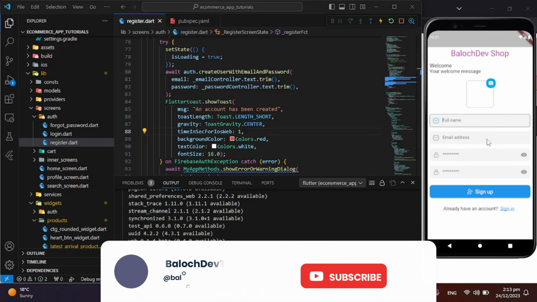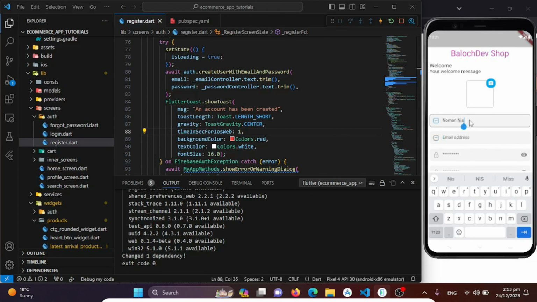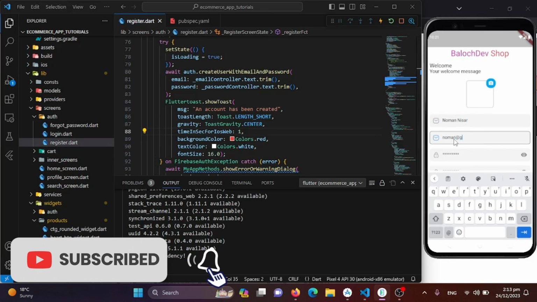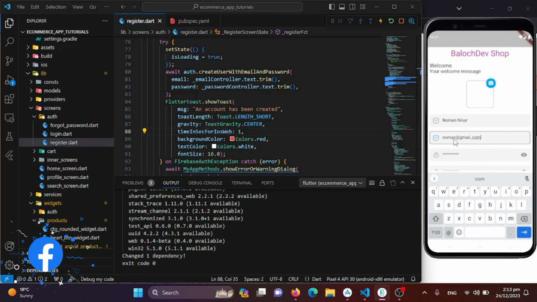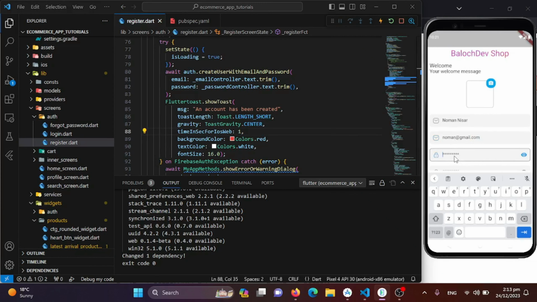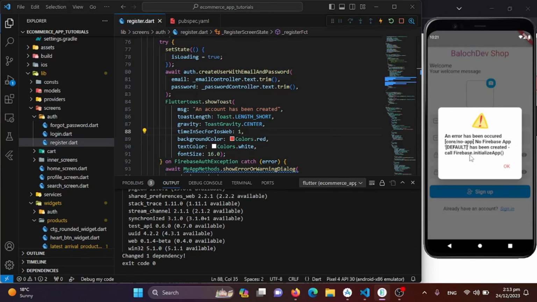For that I'll call this Noman Nisar, and I'll give it an email address, which will be anything, which will be noman@gmail.com, and I'll give it a password 123456, and I'll click on this sign up button, and an error has occurred.